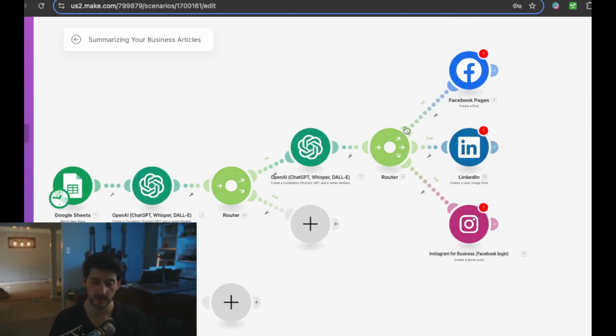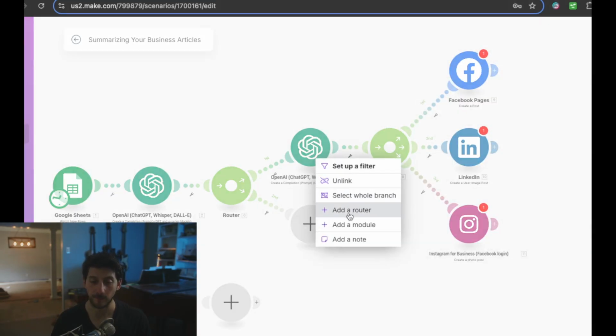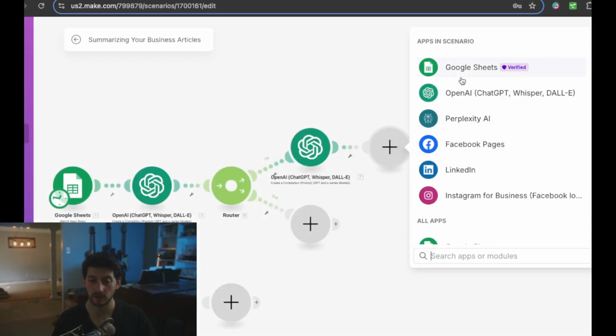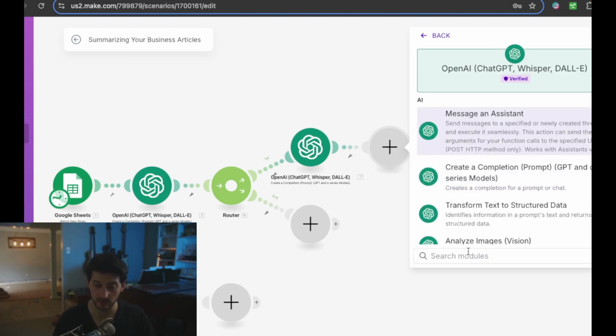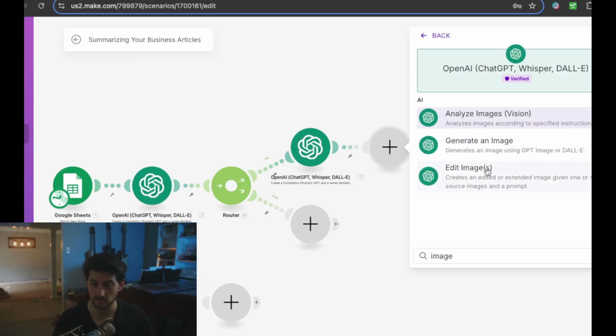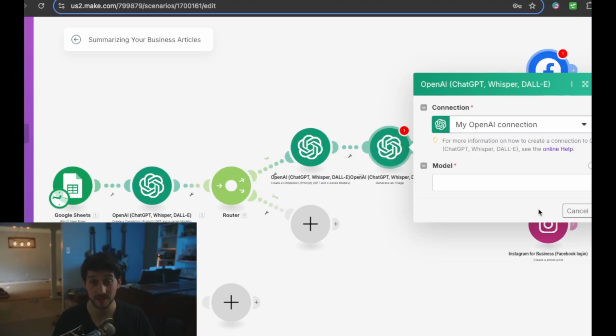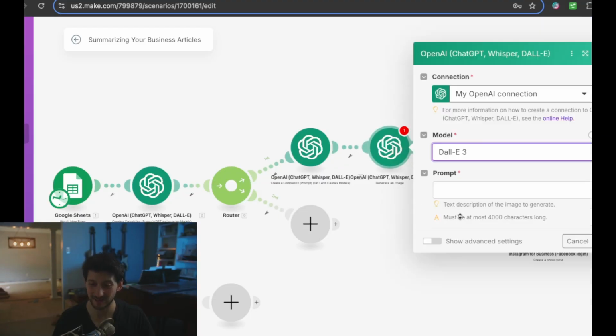So this one is going to be X, but let's go ahead and include one thing. We're going to add a new link in the chain here. Add a module. And we are going to have OpenAI create an image for us. Generate an image. Now we're going to use these for our posts. It's cool, right? Okay, DALL-E 3.